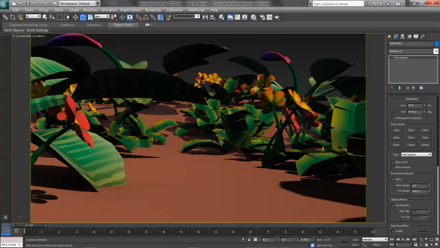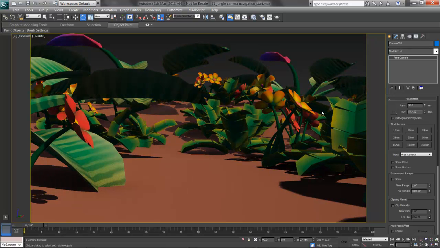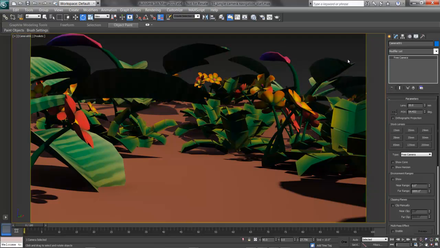I've also pressed Shift F, which turns off and on my safe frame, which I've set my render size to 1280 by 720, and so it gives me an accurate view of what will actually render. There may be some fixes here and there, such as leaves disappearing into the dirt and so forth, but those I can fix easily enough if I'd like, or I can simply let it grow down there.